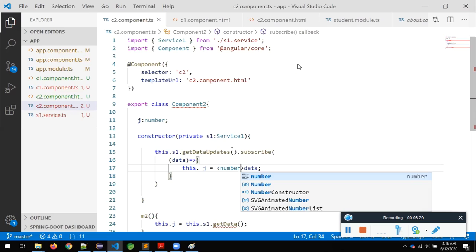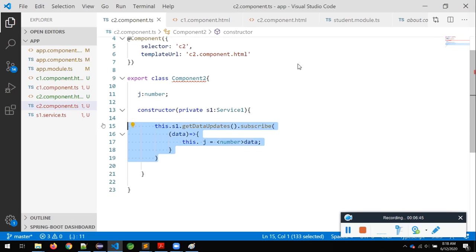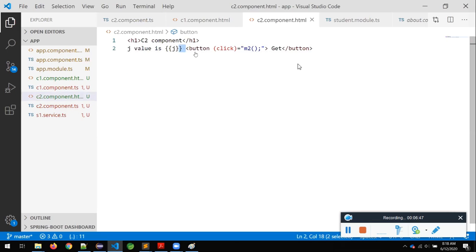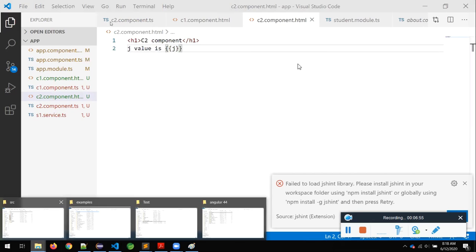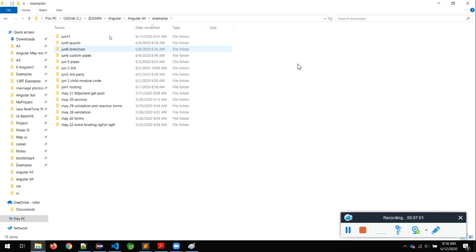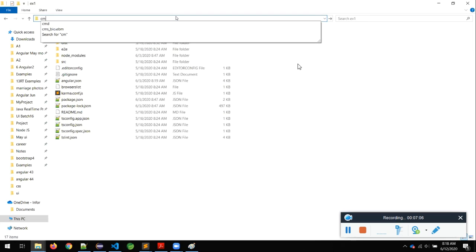How many times are we registering for the updates? Only one time, because we are calling it in the constructor. So we no longer need this manual updation process. It comes here automatically. Now let me run the example. Let us understand with the example execution. In CMD, ng serve.